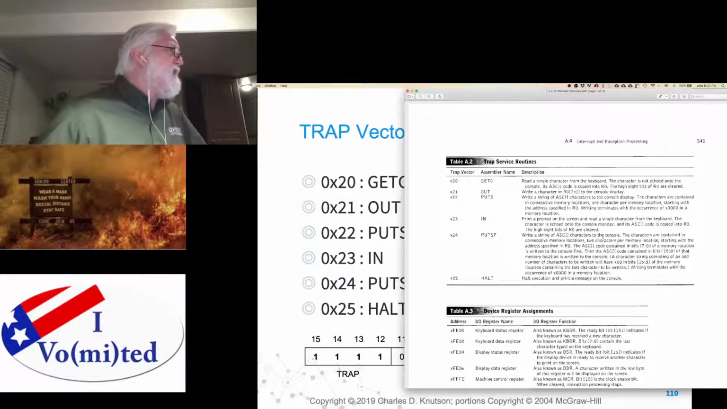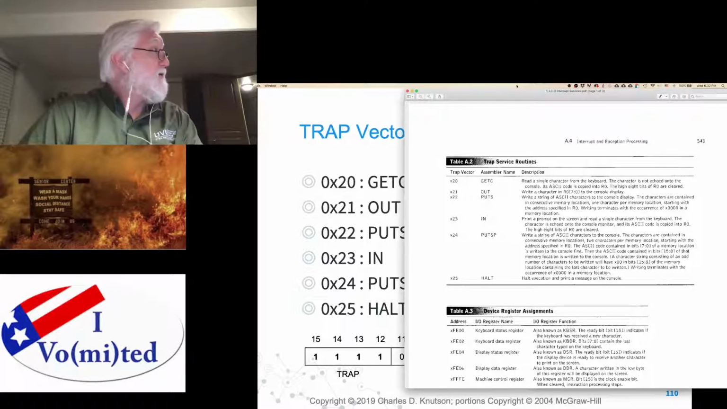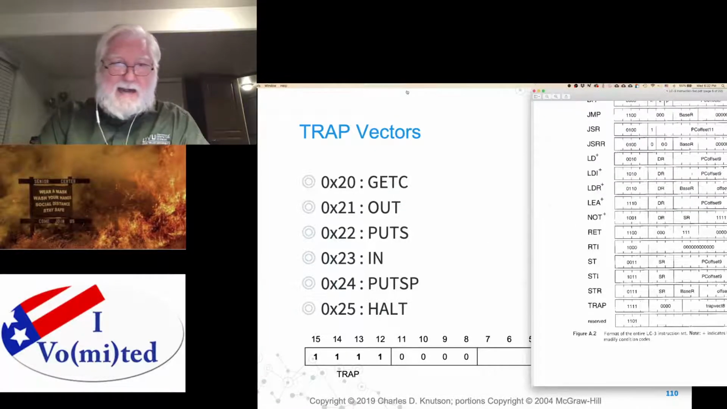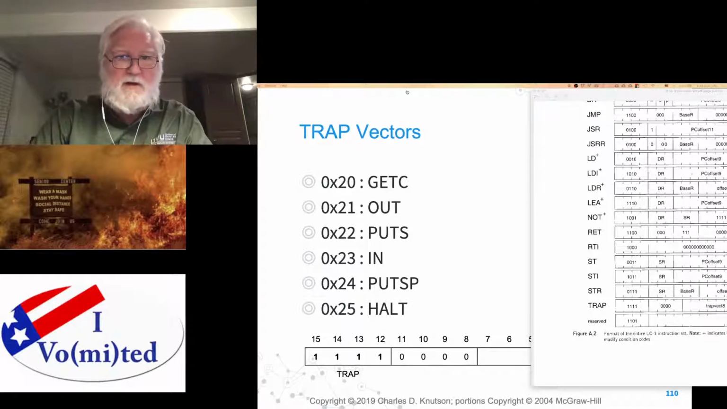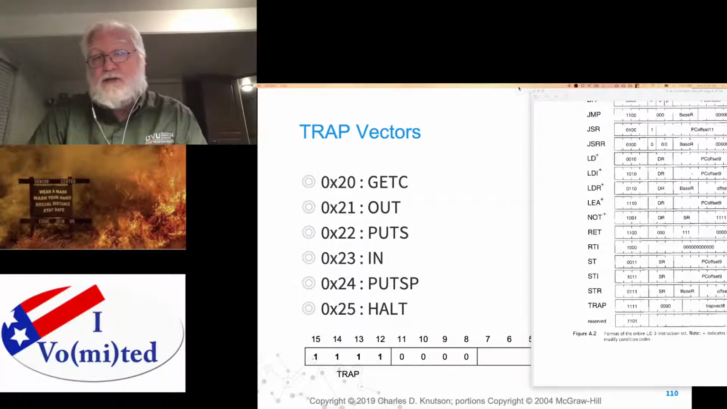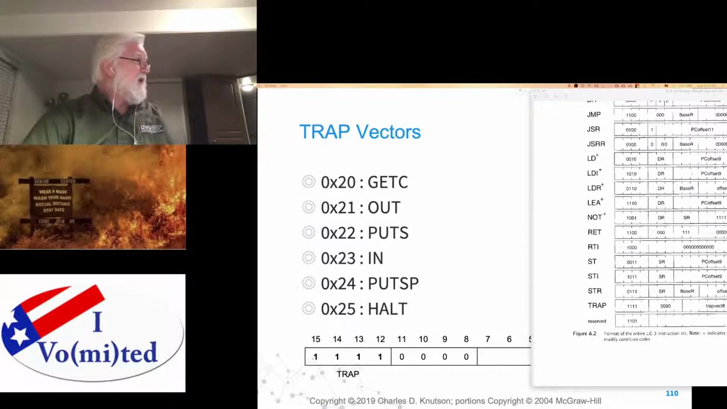Write a string of ASCII characters to the console. It's 2 characters per memory location. And then put S has 1 character per memory location. So this gives you the instructions about how these things work, so that you don't have to memorize that. It'll be given to you. But you've got to understand it, or it's not going to help you. You can't roll in there having never seen it and then be like, oh, I'm going to figure it out on the fly.